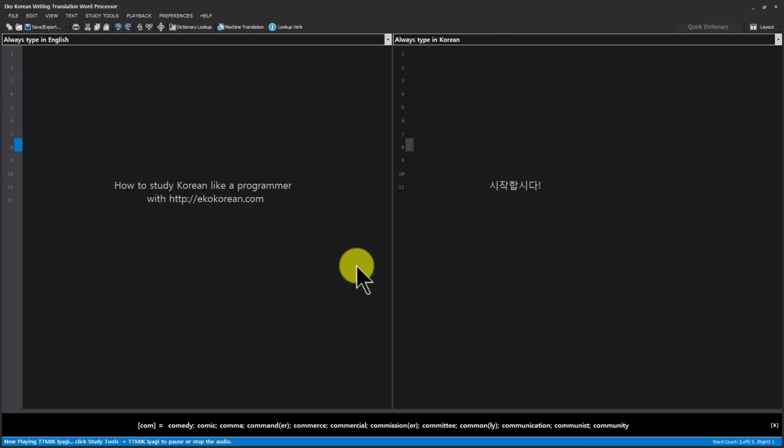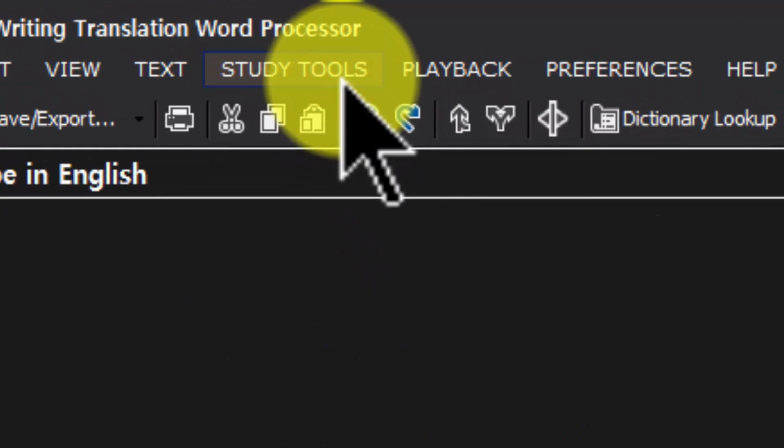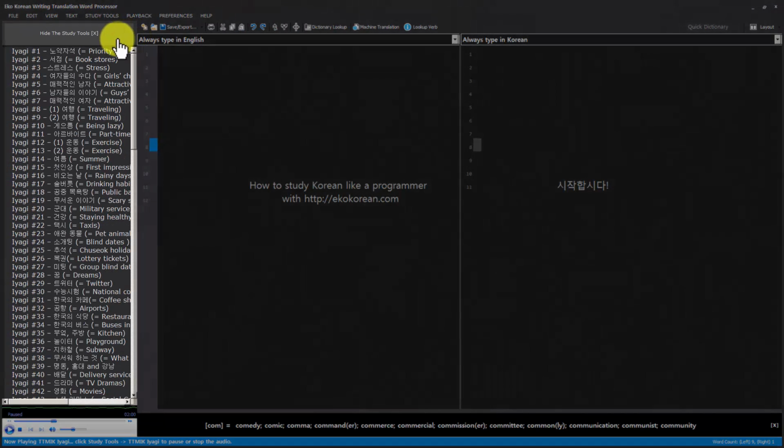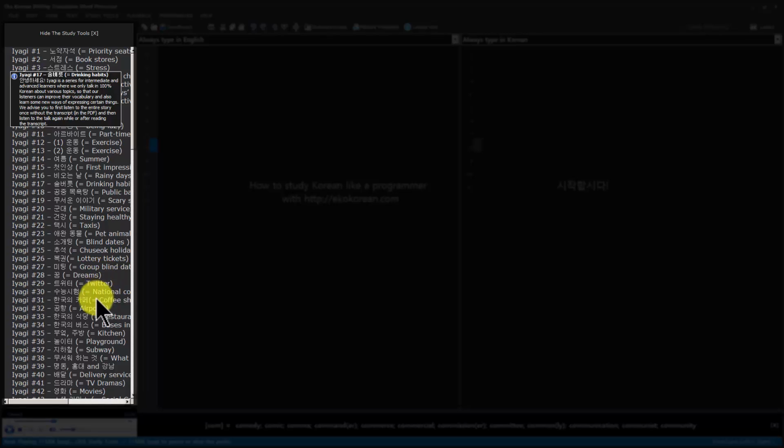So, 시작합시다. To study Korean, I'm going to go up to the Study Tools menu here, and I'm going to select the TTMIK Iyagi option. This is going to give me a list of all of the TTMIK Iyagi episodes from all time.